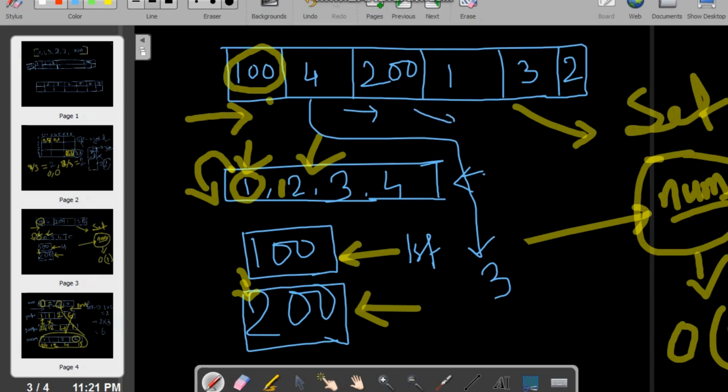For 200 we will check whether 199 is present in the num set. It is not present, so we'll start the sequence. We'll get the second sequence with 200, and again we will check whether the right neighbor, the next element of the sequence, 201, is present in the num set. It is not present, right? Then we'll end this sequence. This is the second sequence.